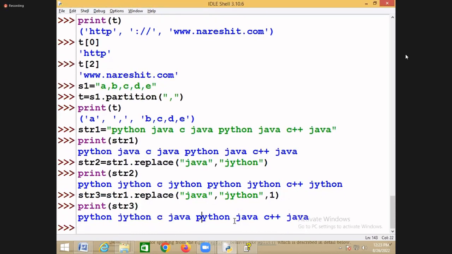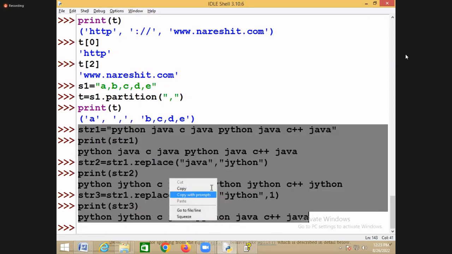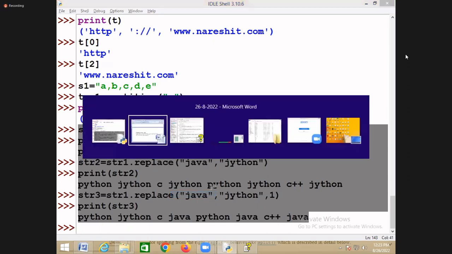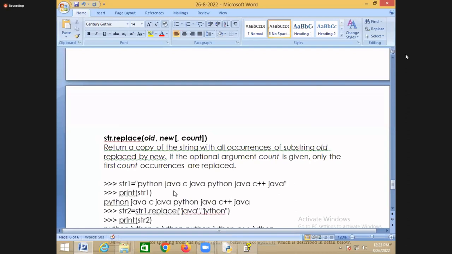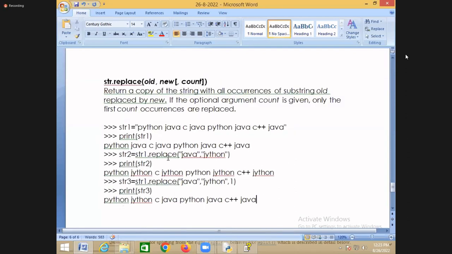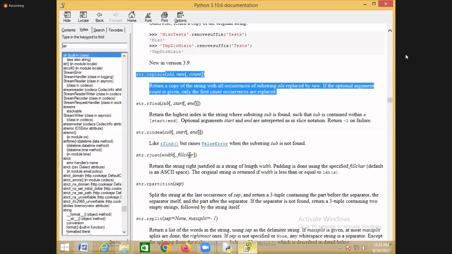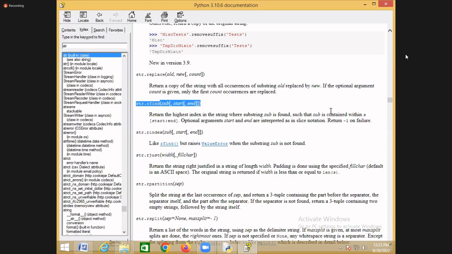C and Java, Python, Java, C++ and Java. Is this replacement from left to right or right to left? Left to right. This searching is done from left to right. You can define how many replacements have to be done by using count. So there is one more called rfind.